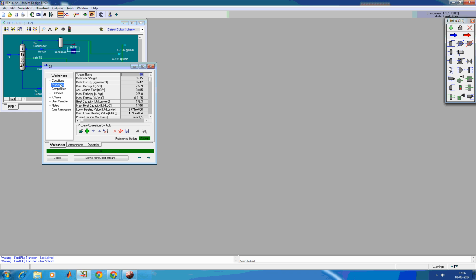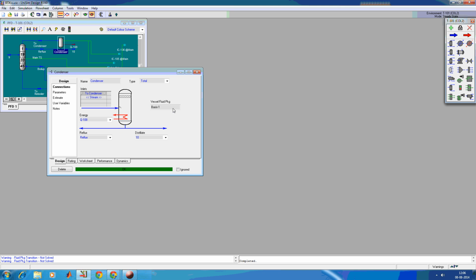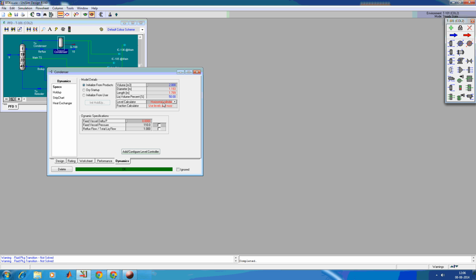8.8 and 4, so that's 9 and 4, so that's about 13. 13 divided by 6 is about 2. 2 meters is okay, 2 meter cube. Alright, so 2.1, let's set that. Parameters, dynamic, sorry.